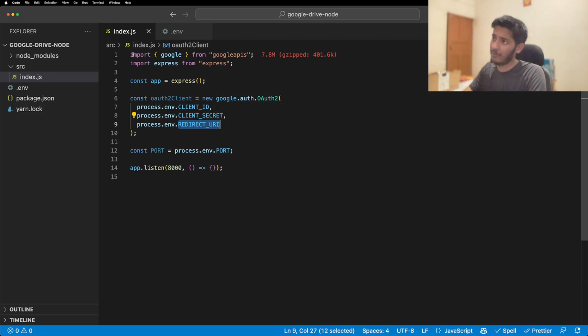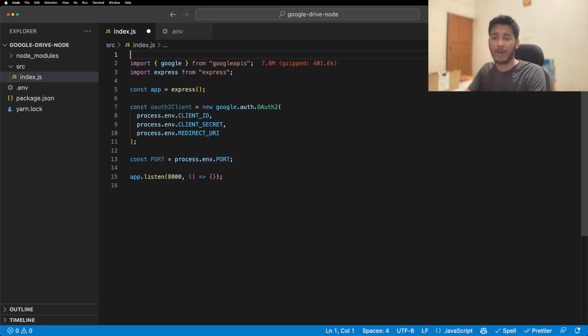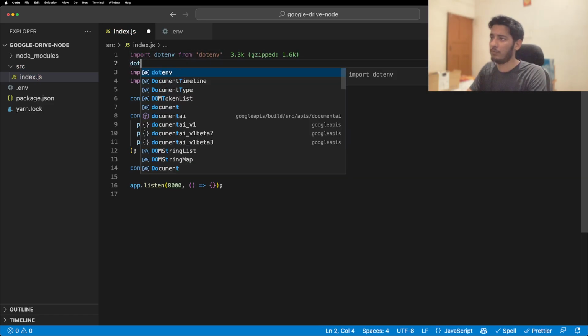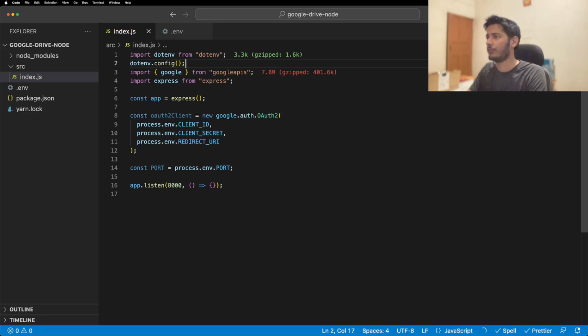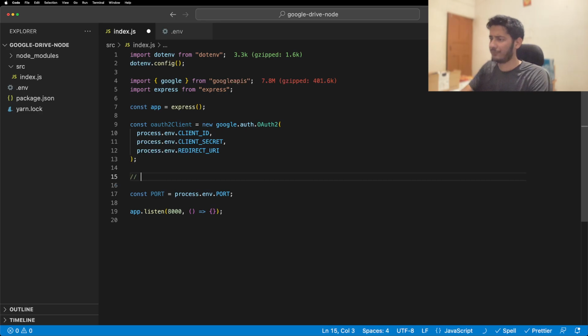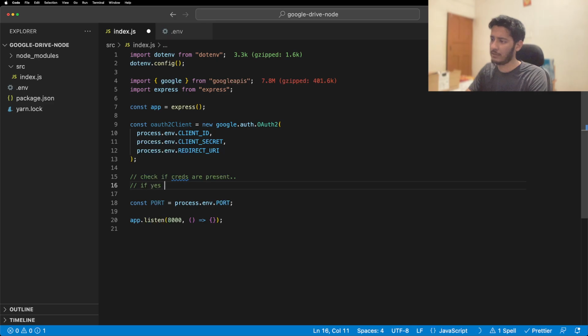So to load a .env file, if you remember, we installed a package called dotenv. We require that. So import dotenv from dotenv, and then we can call dotenv.config(). This will basically load it from the default location, which is the root of the project. Great. The next thing we have to do is a little bit interesting. So what we want is to check if tokens or creds are present. If yes, load them, present in a text file.